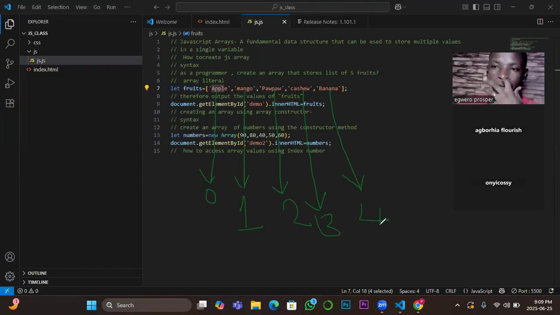Now, in programming, somebody will ask why this one is 0. The logic is that before you count this very one, how many items did you count? 0. You counted 0 before you counted this apple. There is nothing before it. That is why it is represented with 0. Now, if you want to count mango, you will have counted 1, apple, before you get to mango. That is why it is represented as 1. If you want to count purple, you must have counted 1, 2. That is why it's represented as 2. Is that clear?